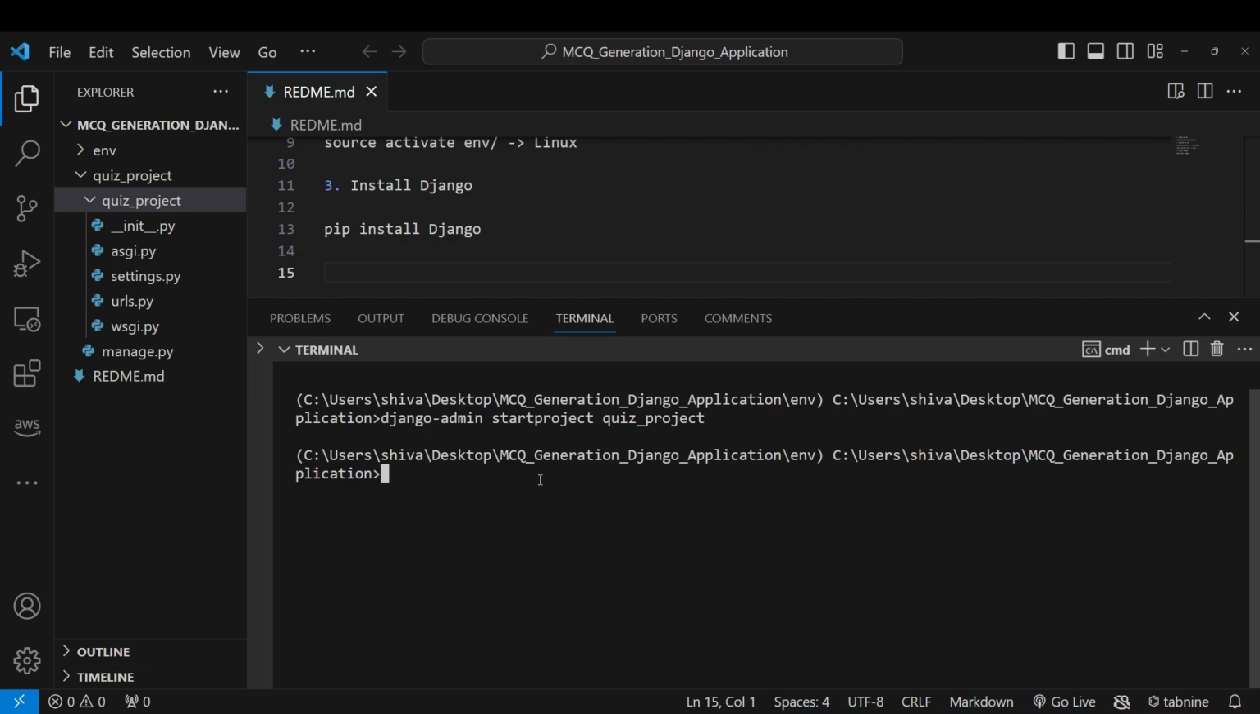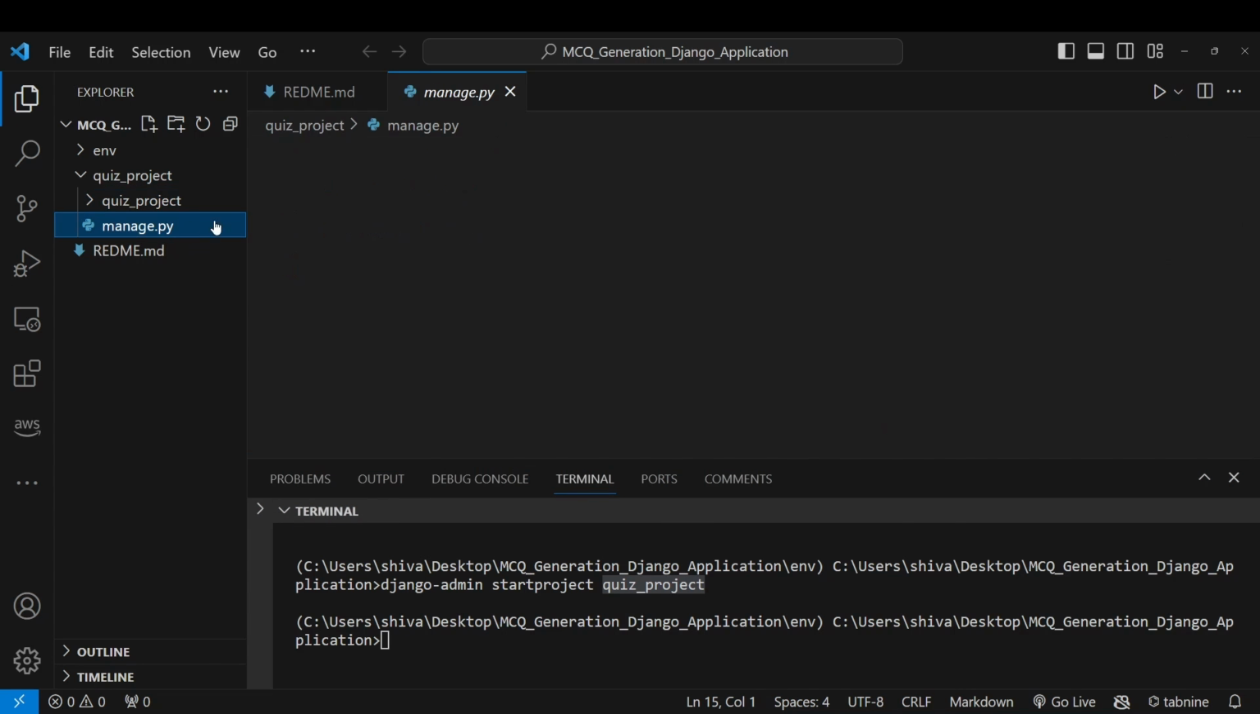Whenever we call django-admin, it will create one directory, whatever directory name we define. It will start our project with the same directory name that we define here. Under this directory, we have first a directory called quiz_project, and second a manage.py file. This manage.py file allows us to interact with the various Django commands and to manage our complete project.